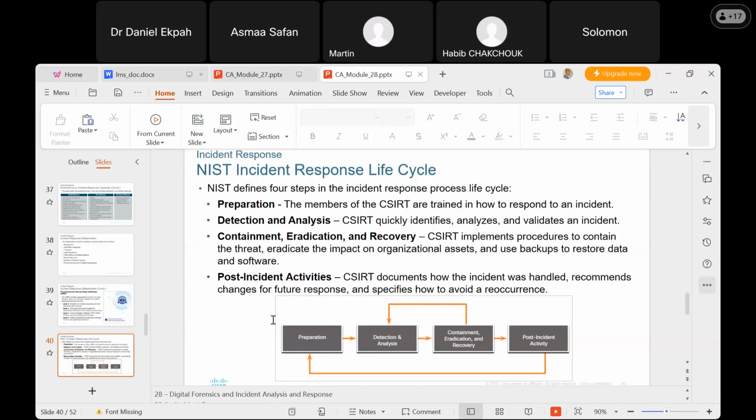And for the preparation, what are you doing here? The members of the CSIRT, what would they do here? They would train in how to respond to an incident. That means they have to be trained. And then detection and analysis. I think we explained this earlier, but in this case we're looking at the incident that has happened already. This is to quickly identify, analyze, and validate an incident. So under detection, they must quickly identify.